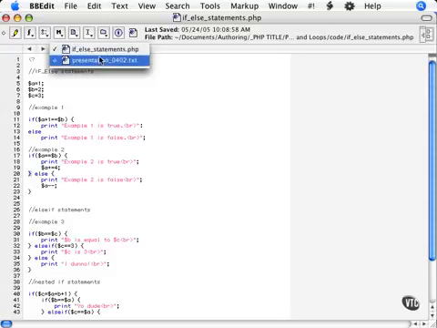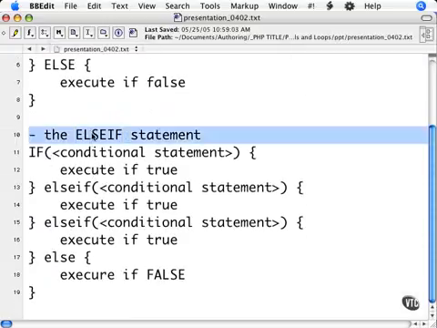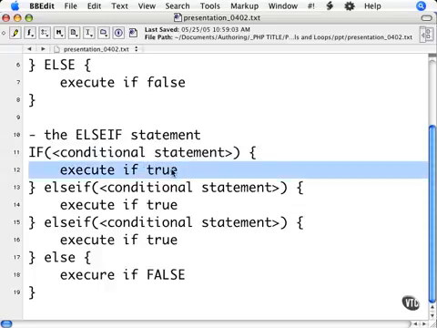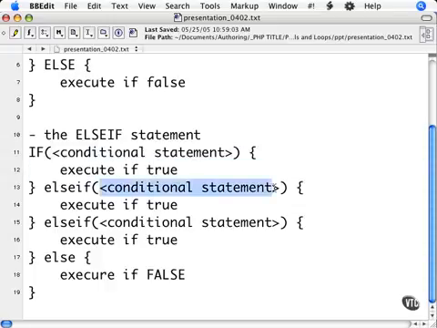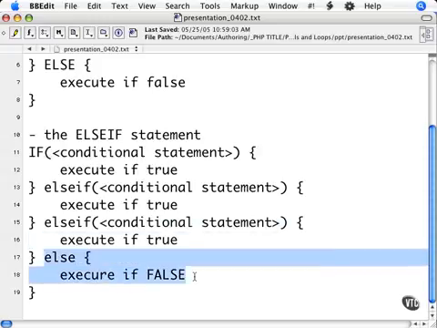As well as the if-else statement, there is the else-if statement. This is like combining multiple if statements within one. You can have an unlimited number of else-if statements off of one if statement. The spoken translation would be, if this is true, then execute this, or else, if this is true, execute this, or else, if this is true, execute this, or else, execute this if it's false.